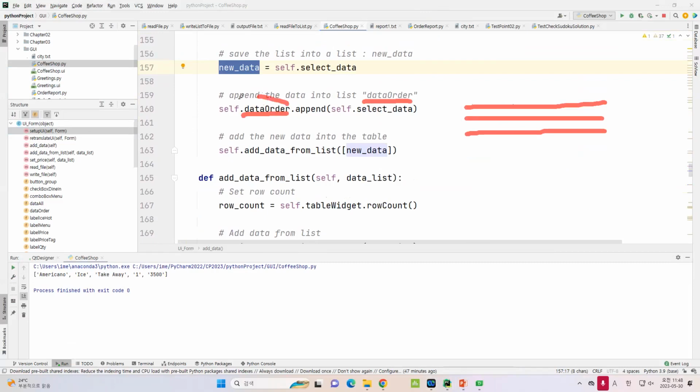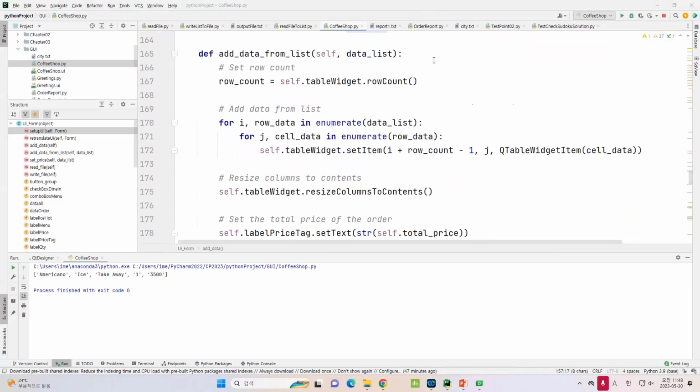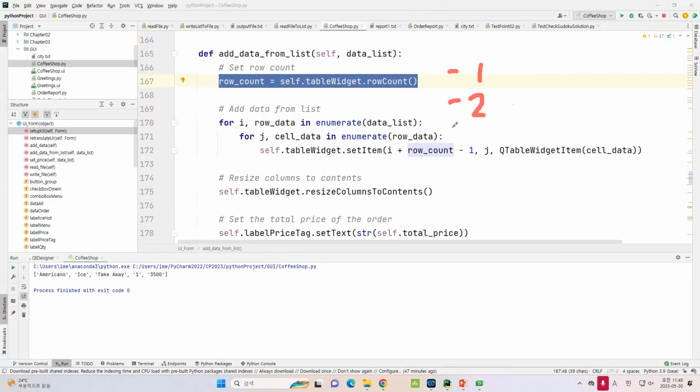After I have all this order, I want to put it into the table, from the list that we have, which is this new data. I'm going to put the data from the list by first looking at the number of rows. If the number of rows is already 1, then I'm going to put it into the next row, which is number 2. If I already have 2 rows, then I will have another row, which is number 3. If I already have 3 rows, then I will put it in row number 4, and so on.